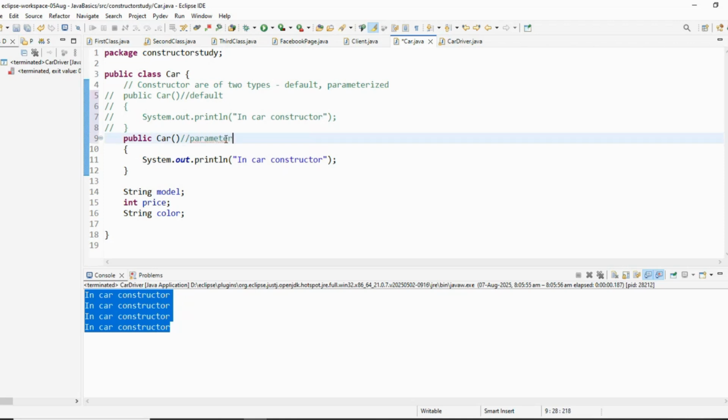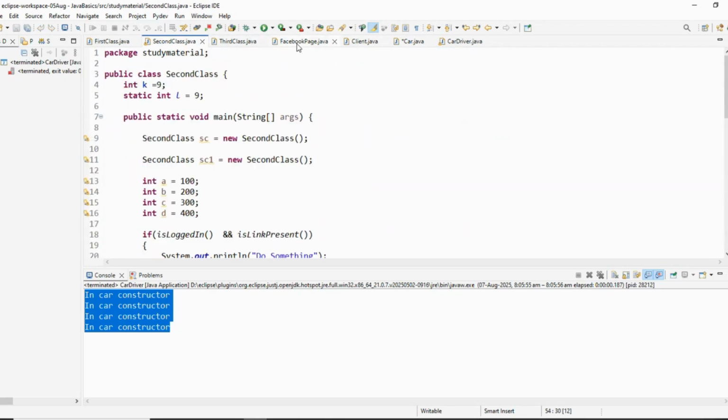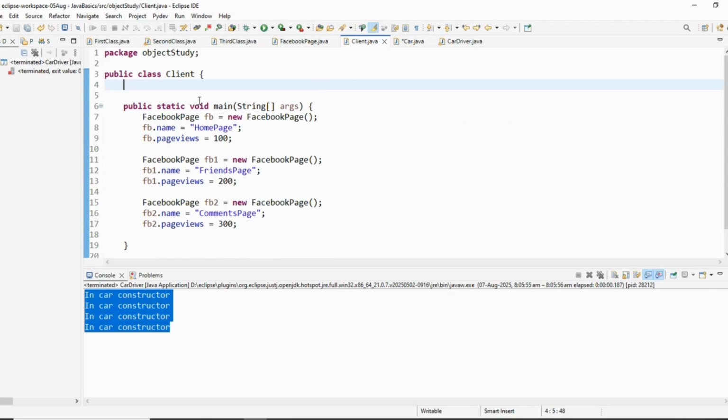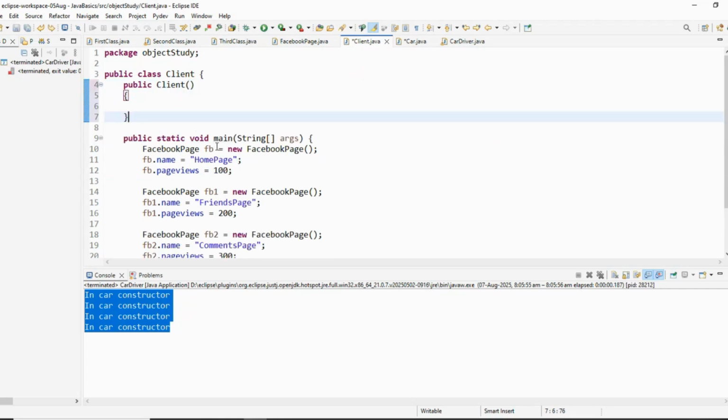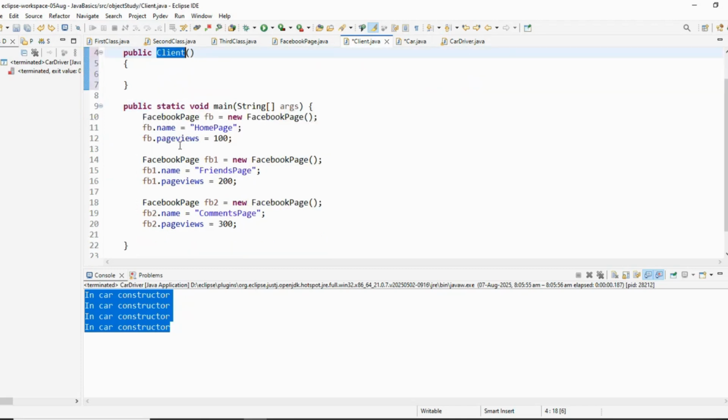Parameterized. But what if I have a constructor in the other classes? Right now we have the main class and we have another one, the reference, the object where it is. Whether that has a main function or not, I am not bothered about that. How to make a constructor? Public class name. If there is no main function, I can still make it.